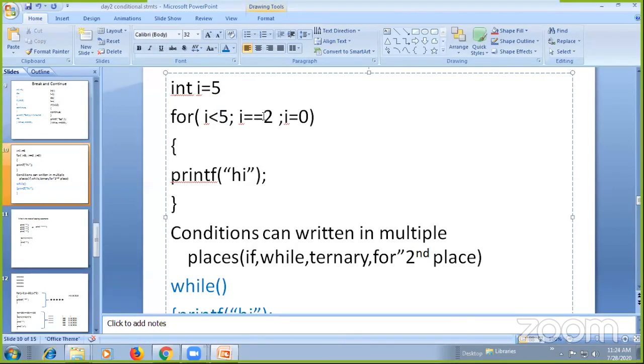In my second place, what I have is I equal to 2. Is this condition true? False. False means I decide not to go inside. So I am not going inside and printing nothing. Let me make this as true for a while. Now I made my condition as true. That means go inside and print high. One high got printed, done.